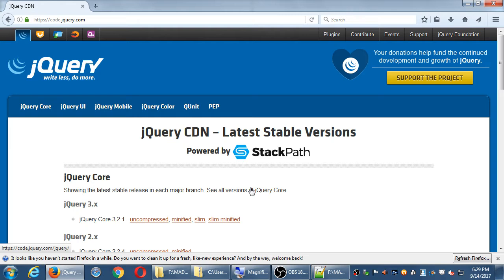This is saying jQuery 2.2. Again, that's not the one we want. So here you'll see, showing the latest. See all versions. Should be a button right there. See all versions of jQuery Core.